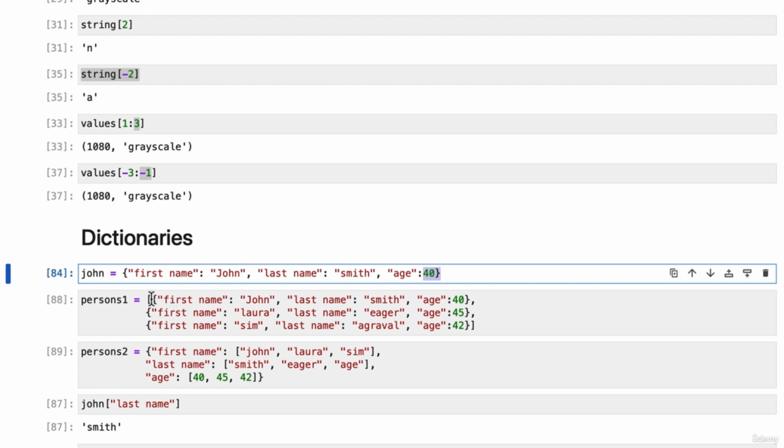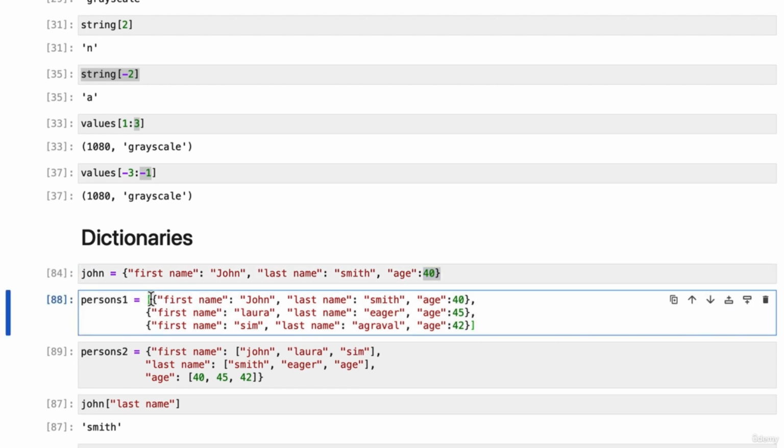Dictionaries can also be inside other items such as lists. For example, here this is a list. It starts in here and it ends in here. You see the square brackets. So this list has 3 items. That's the first item, that's the second item, and that's the third item.